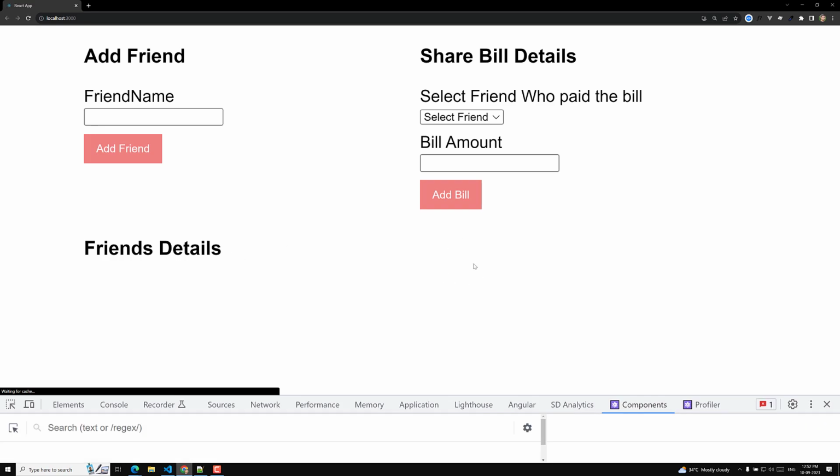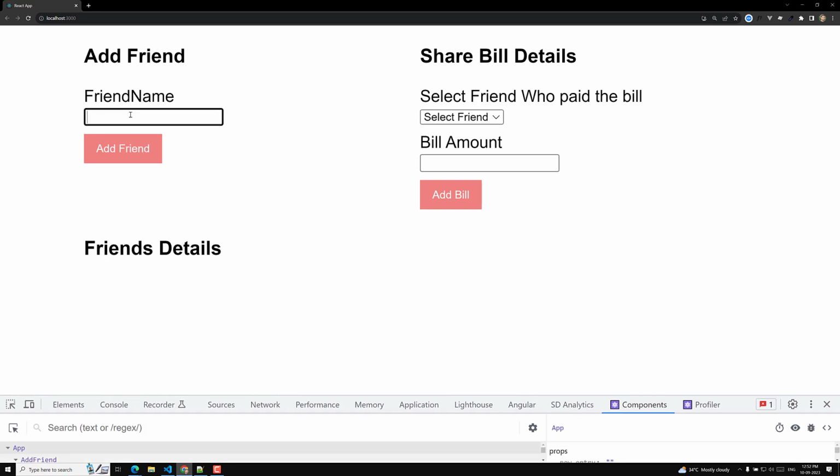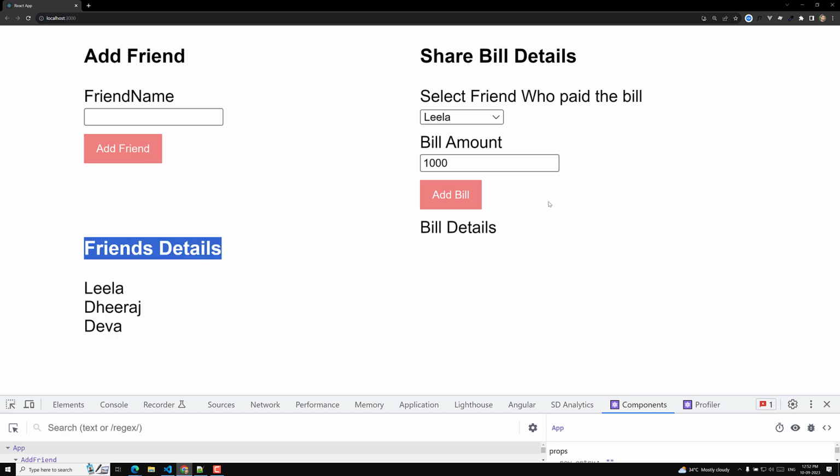So here we are not showing the friend details at first, and here I am adding a couple of friends. Now when I select this friend, and he has given $1,000, when I click on this Dheeraj, we need to show the bill details of this Dheeraj, for which friends he needs to give the amount. So for that, what we need to do is, bill details we are getting, right?